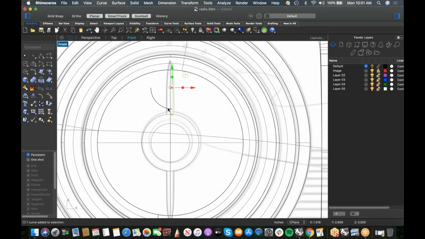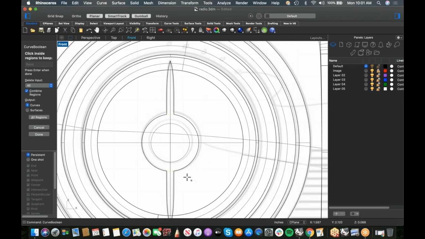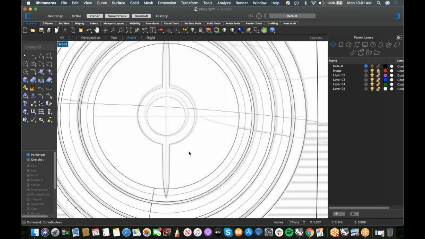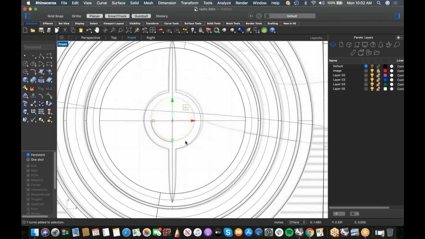And I want all of these curves to be combined. So I'm going to use a command called curve boolean, which is a great tool. I want to combine the regions and delete all the input. I'm going to just click out here, and you can see that it takes all of the exterior traces around the outside and then combines them into one piece, which I love. All right, so let's take a look at this guy by itself.